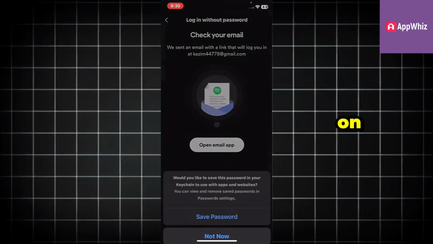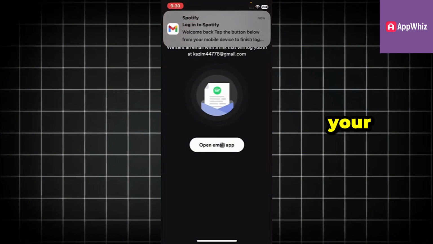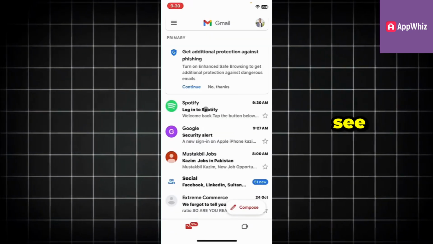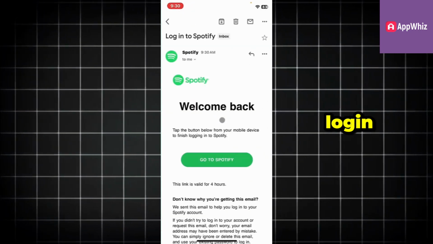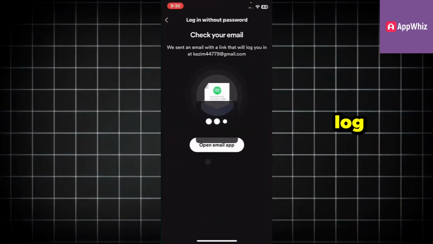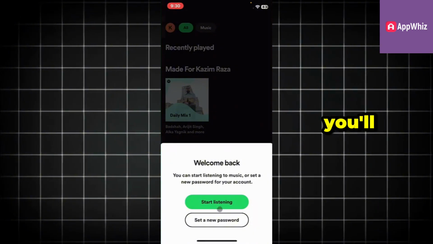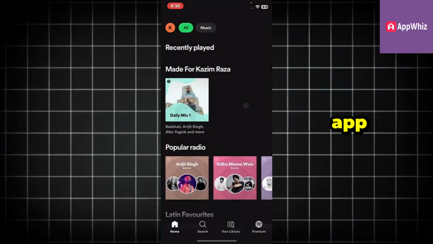After that, tap on Open Email. Now, go to your Gmail or the email linked with your Spotify account, and you'll see an email from Spotify with a login link. Once you open that link, go back to Spotify, and your app will log in smoothly without any problem. So, by following this method, you'll be able to log in to your Spotify app easily.